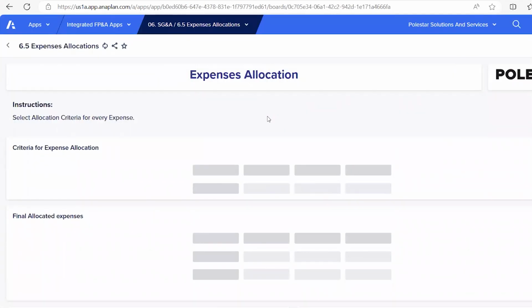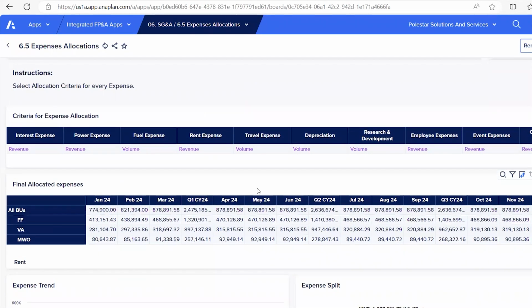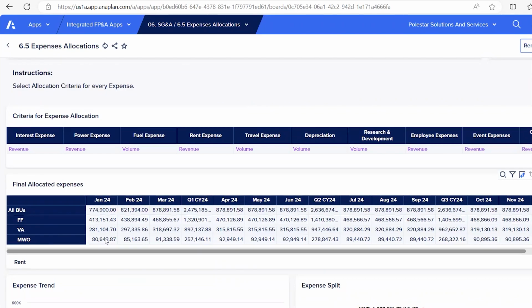And finally, the allocated expenses. For all the expenses, although we have pre-selected drivers, you have a chance that you don't have to go back to those pages again. If you want to change your drivers, you can change them right here and then see your particular expenses getting allocated to the different BUs.